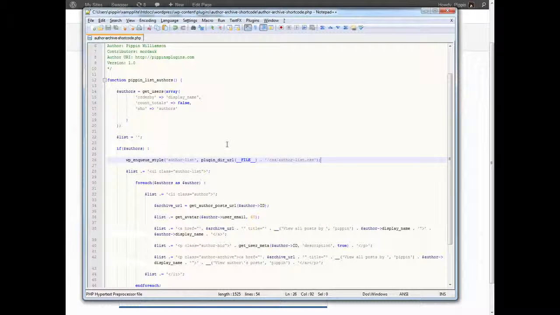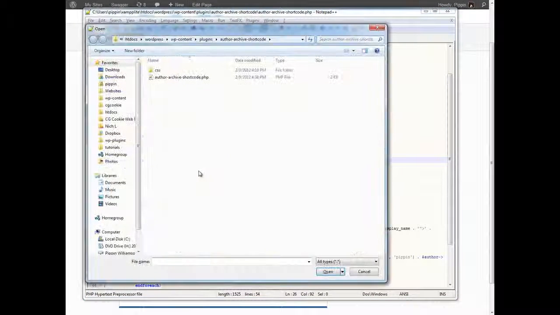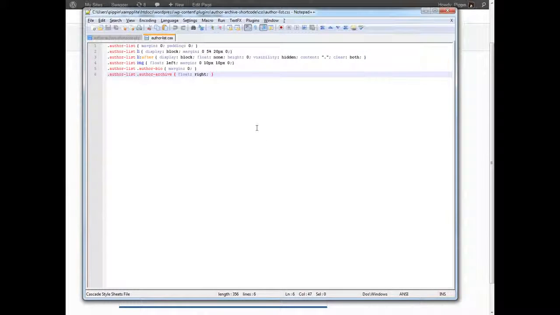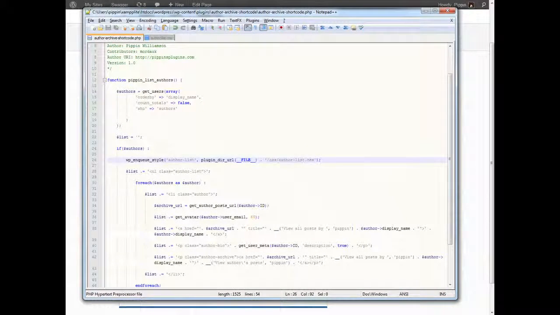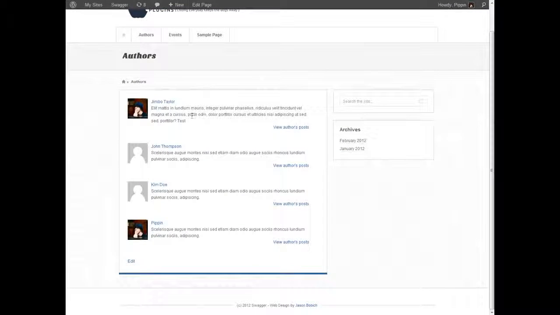Great. Okay, so now if we go ahead and create that file, or in this case, I already have it open. It's authorlist.css right here. So I won't write all the CSS out for you, but I'll walk you through what it does. So now we refresh because we've got that style sheet loaded, and now everything looks great. Everything's nicely aligned. We've got our author archive URL over here on the right. We've got our image floated to the left, etc.